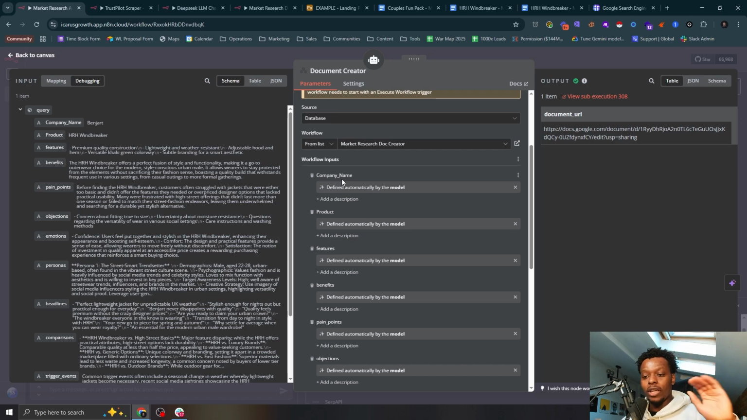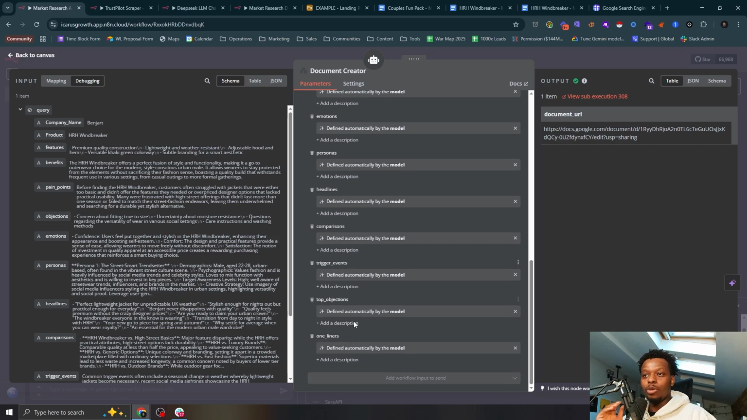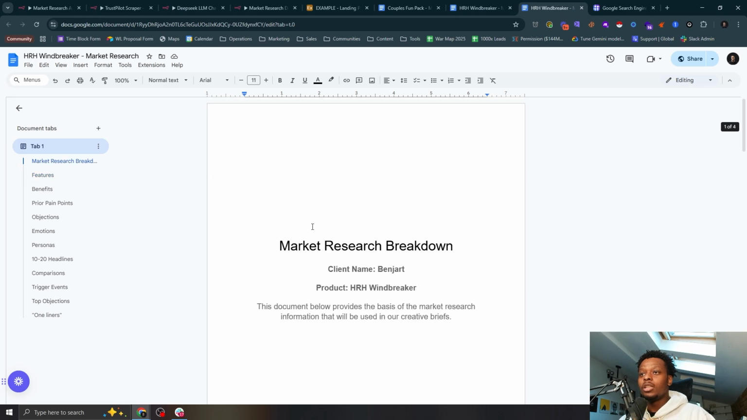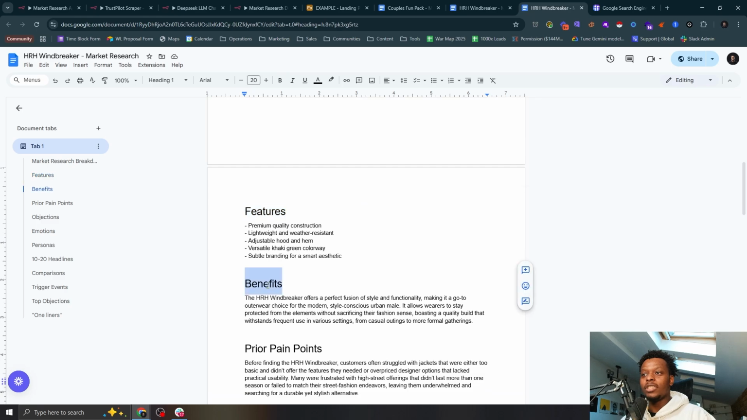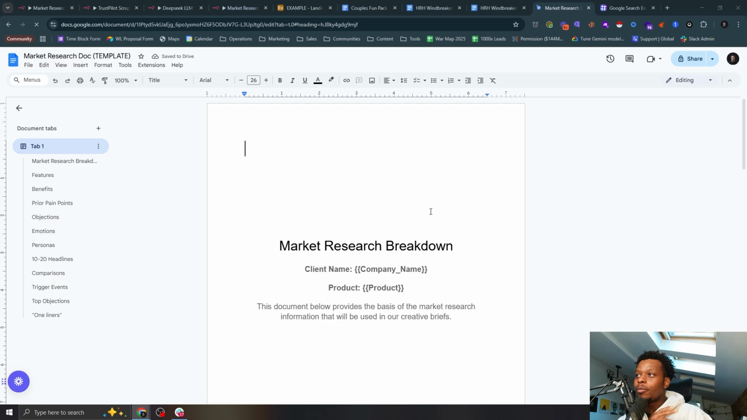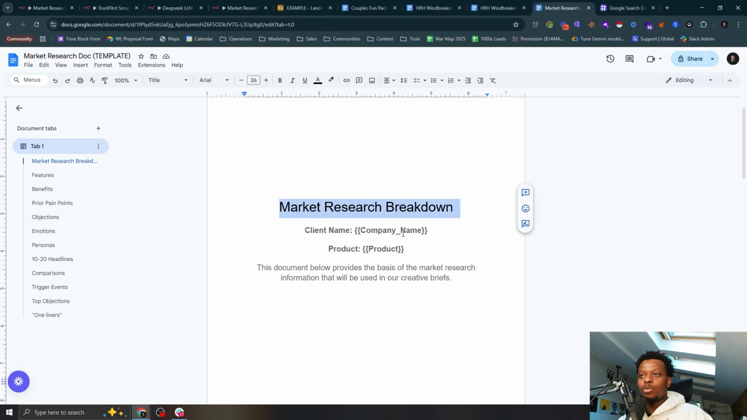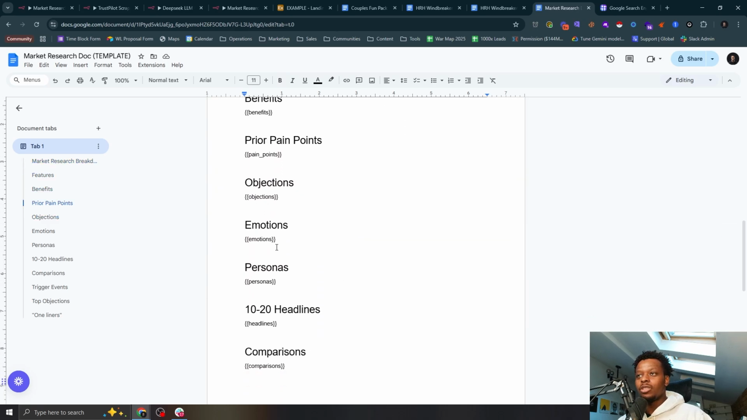And here we're generating key value pairs. So the same way that we're generating JSON snippets for the reviews for Trustpilot, we create key value pairs for every single part of this document here. So you can see here that if I go into, for example, market research breakdown, client name, product, features, benefits, it's taking all of these. And I'll show you how it's taking all of these. It is reading from a template. Market research breakdown, client name is company name, product is product, features, benefits, pain points, objections.